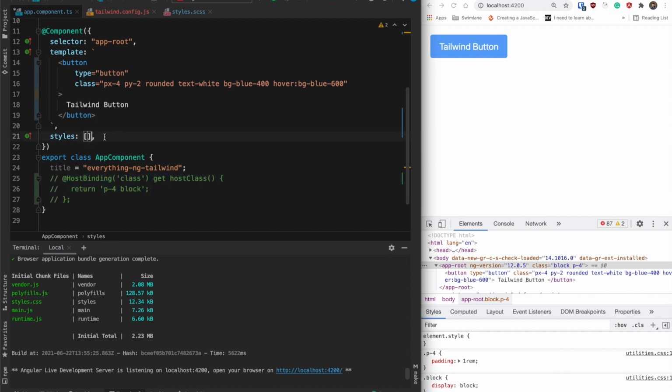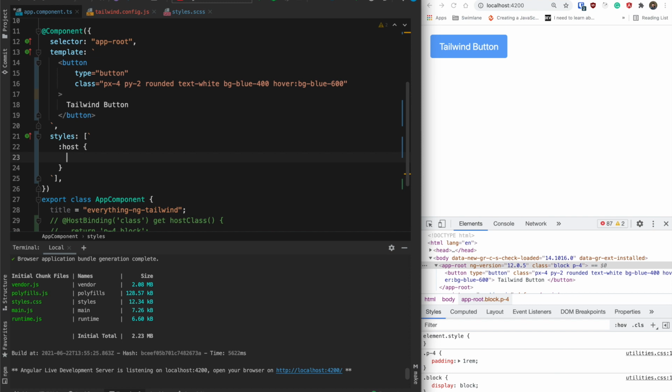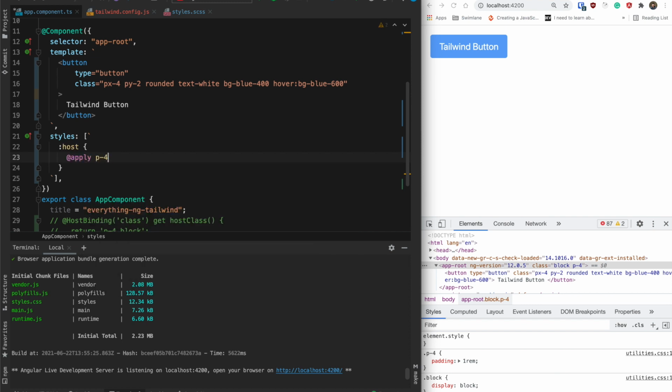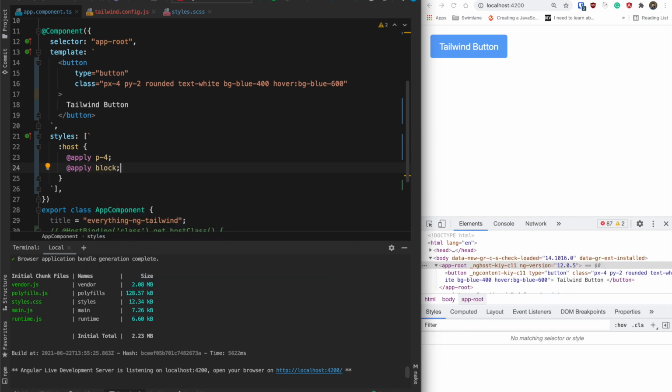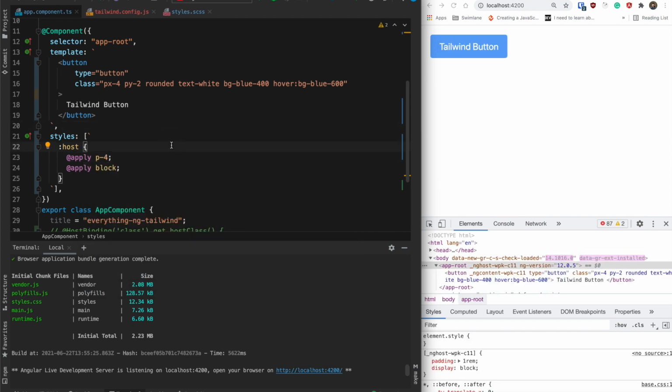The other way is to use the apply directive on the host selector. So if we go to my styles, I say host, and I say apply p4 and apply block, save, and everything still works. If you look at the styles in your DevTools, you will see that those styles get applied. If I change this to 2, that 1 rem will go back to 0.5 rem, right? So you can use either way.